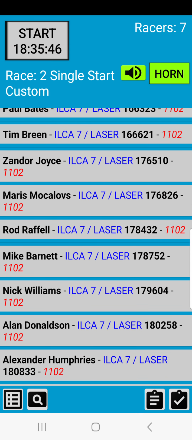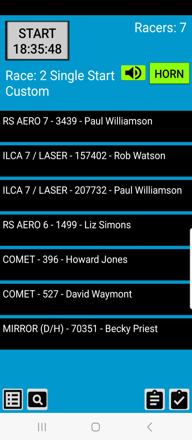If you just want to see the people that have signed up for the race, press the tick button on the bottom right hand side, and there's your subset of racers for today, 7 boats. So at this point we can now go out on the committee boat and get ready to start the race.